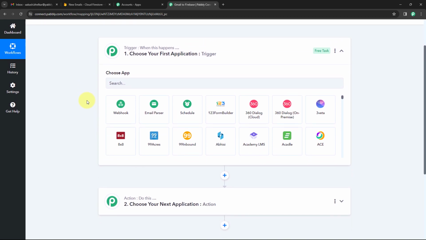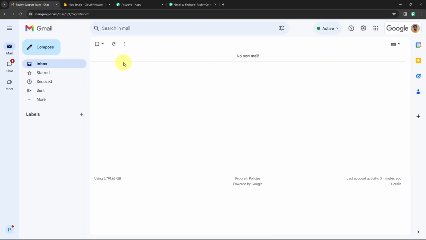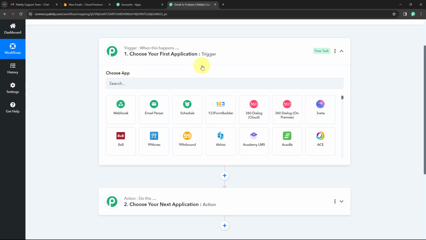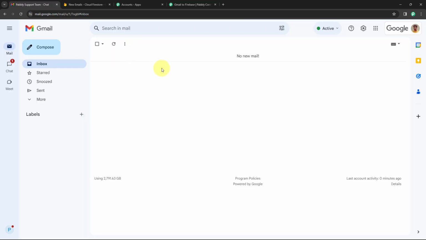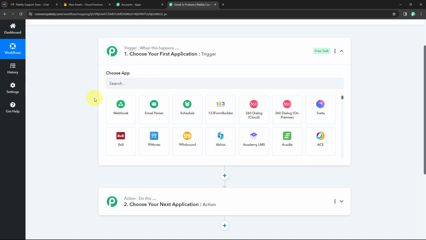Now the idea here is, first, we have to connect our Gmail account, or the platform in which we are getting emails, with Pabbly Connect in the trigger step. So that whenever we receive a new email on our Gmail account, automatically the details of that email will be received inside Pabbly Connect and this automation workflow will trigger.